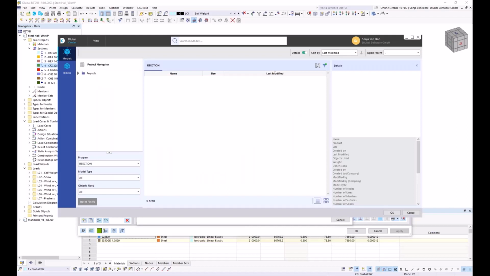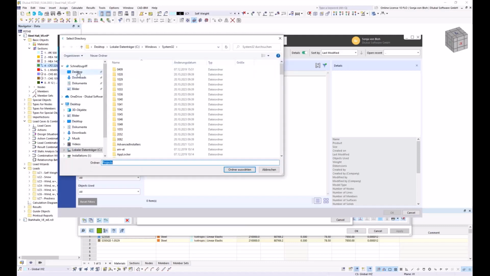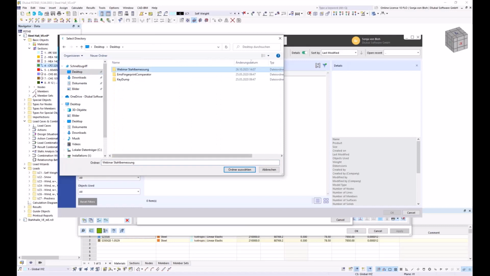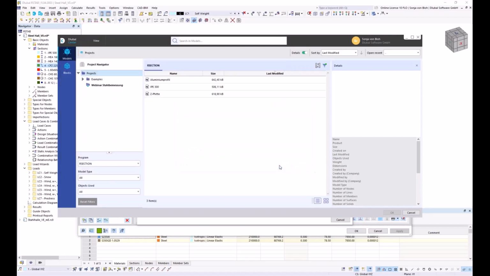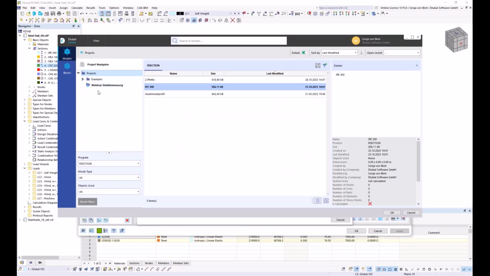The folder in which the RSECTION cross section is stored must be integrated into the Dlubal Center. It's only possible via the Dlubal Center to import a cross section from RSECTION. And I want to put this folder directly under the project. So I check, choose add existing project here from the context menu, and then I choose my folder. It's here on the desktop, and then I click on OK. The folder is now linked to the Dlubal Center, and I can select the RSECTION cross section.